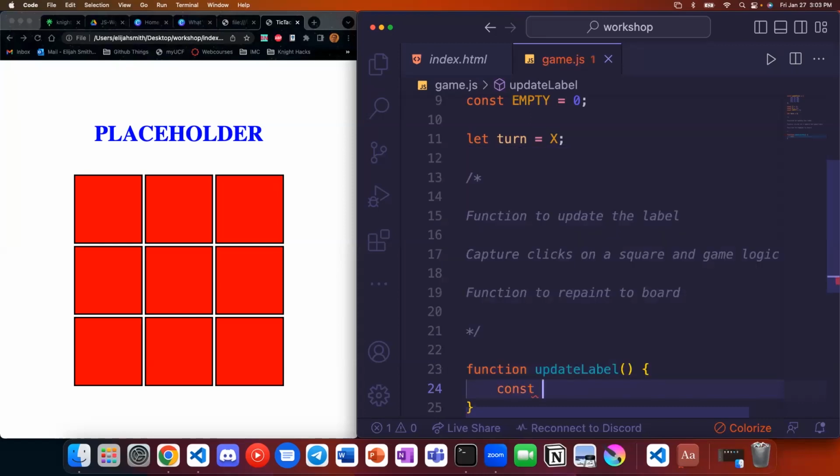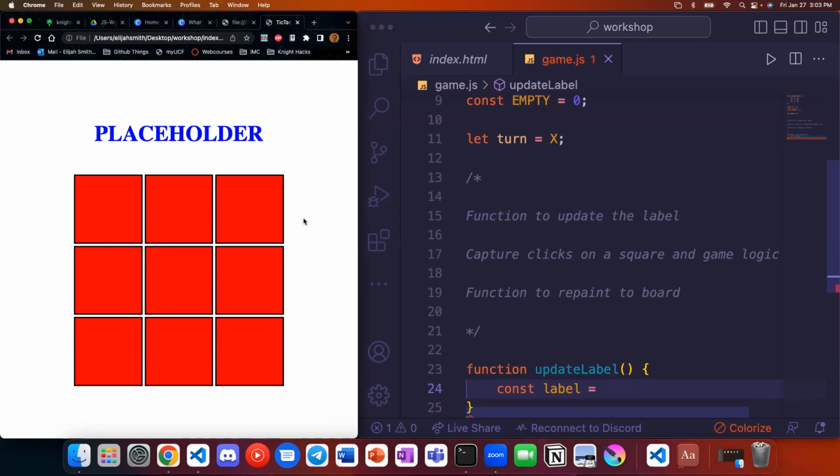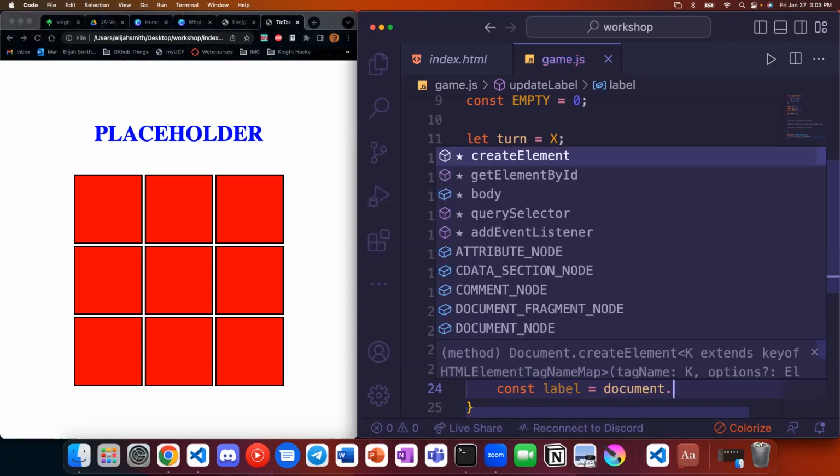let's get the label. One cool thing about JavaScript in the browser is that you can actually access elements in the page. And the way we do that is by getting the document, which represents the whole page. And we can do a bunch of things. We can get elements in it. We can create an element and insert it dynamically with JavaScript, which is also really cool.